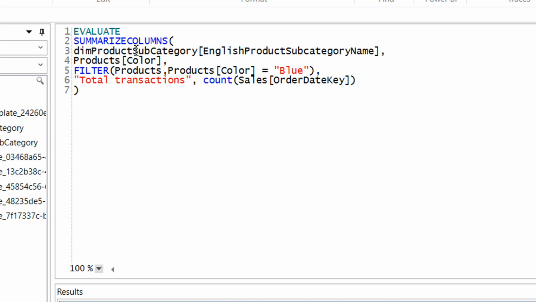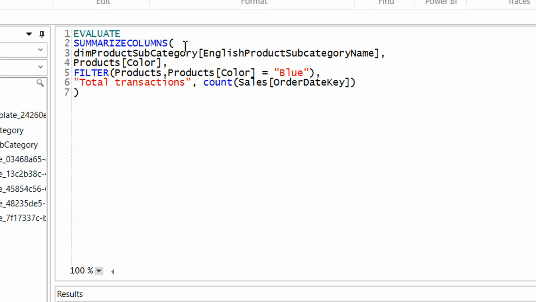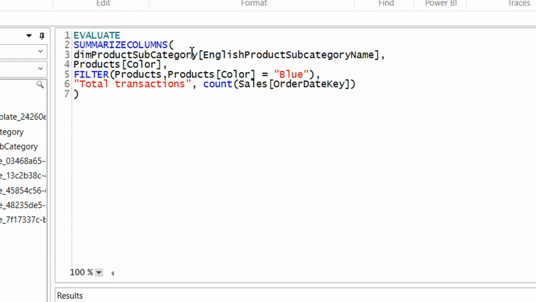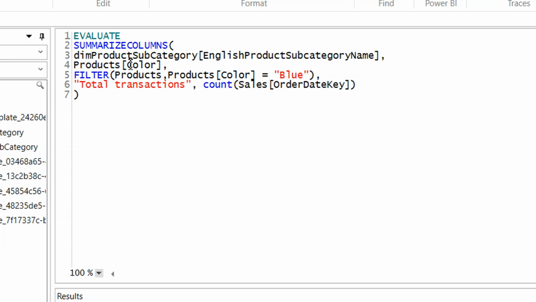So the only difference between SUMMARIZECOLUMNS and SUMMARIZE is, in SUMMARIZE we need to provide one table name and then we need to provide the other columns, but we can't use the filters inside SUMMARIZE. But on the other hand, when we use SUMMARIZECOLUMNS, we don't need to specify a table name, we just need to specify the different columns that belong to different tables, and then we have to provide one filter function. This is optional, and then we need to specify the aggregated column on which we need to do some calculation. So that's all.